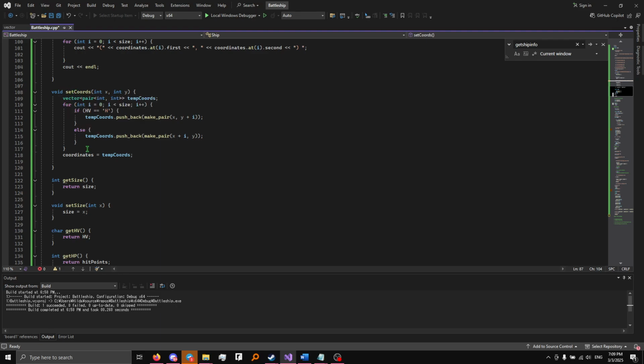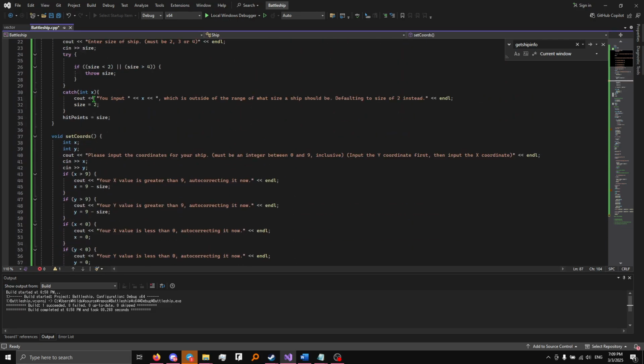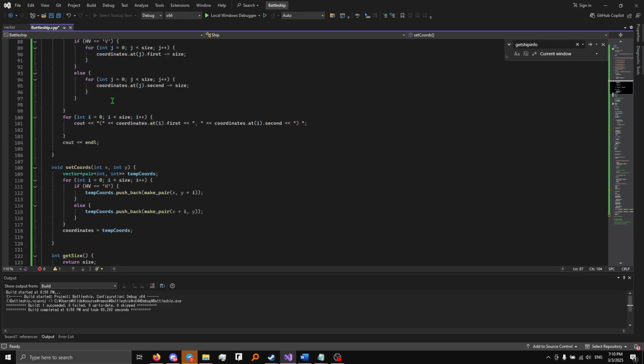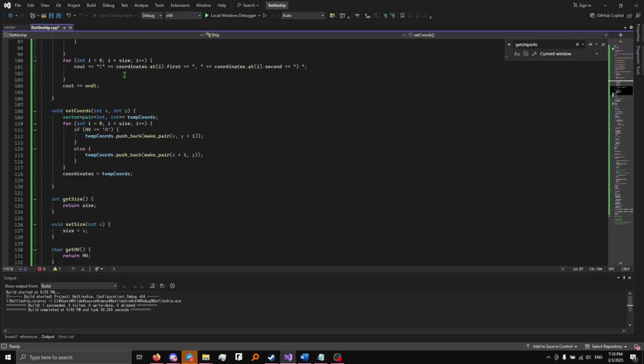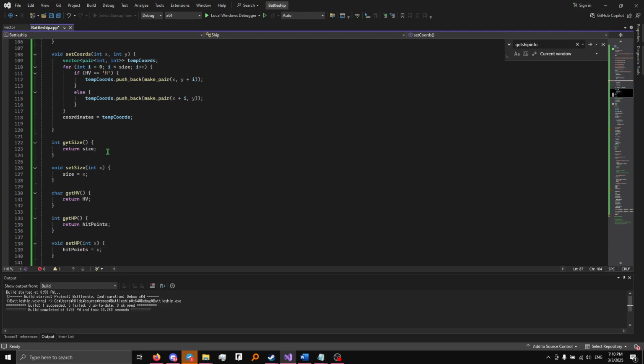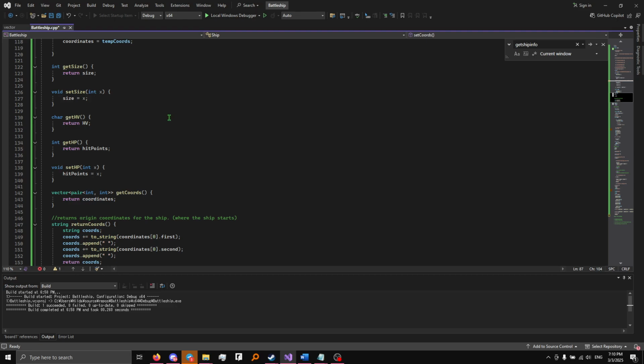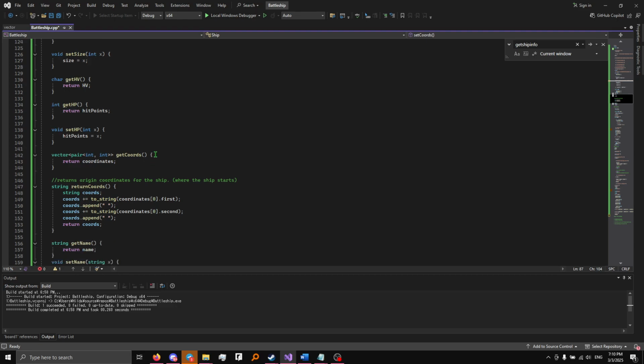Set chords is similar to that one, except there's a second set chords, and that is for inputting X and Y directly. This is for saving and loading. We'll get to that later. Get size is to return the size. Set size is to set it with a parameter, which is used for saving and loading. Get HV is to return HV. Get HP is to return hit points. Set HP is to set HP with a parameter.